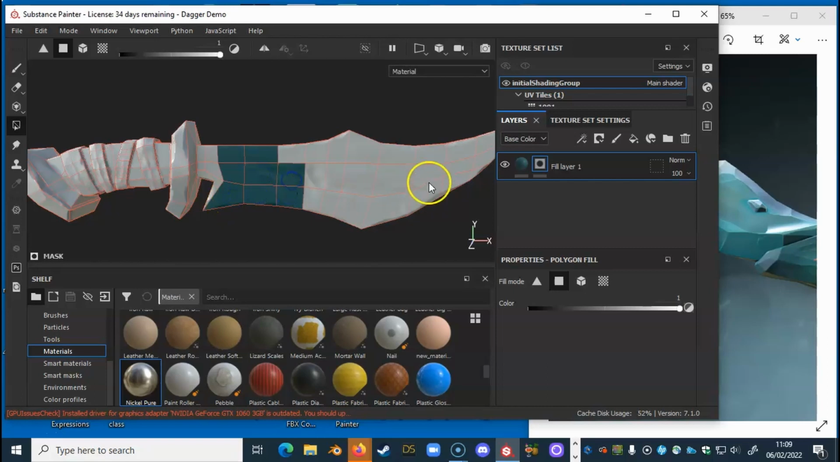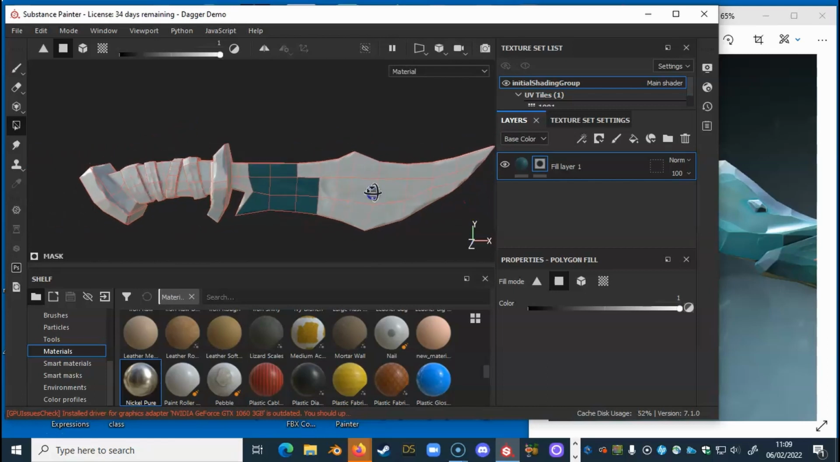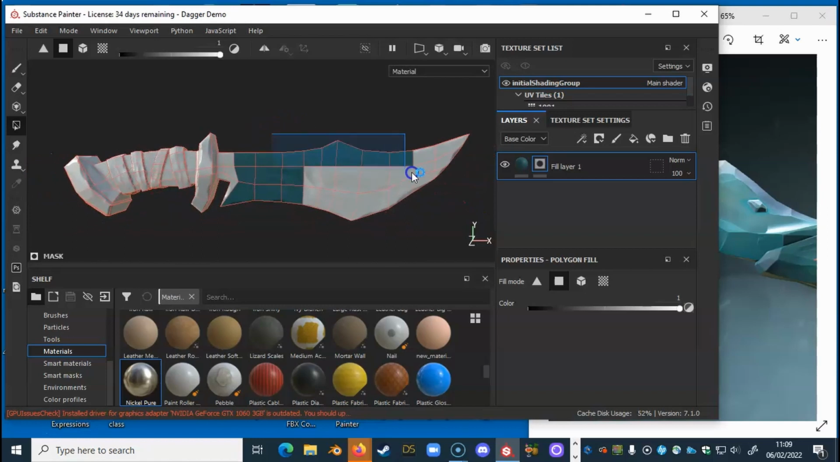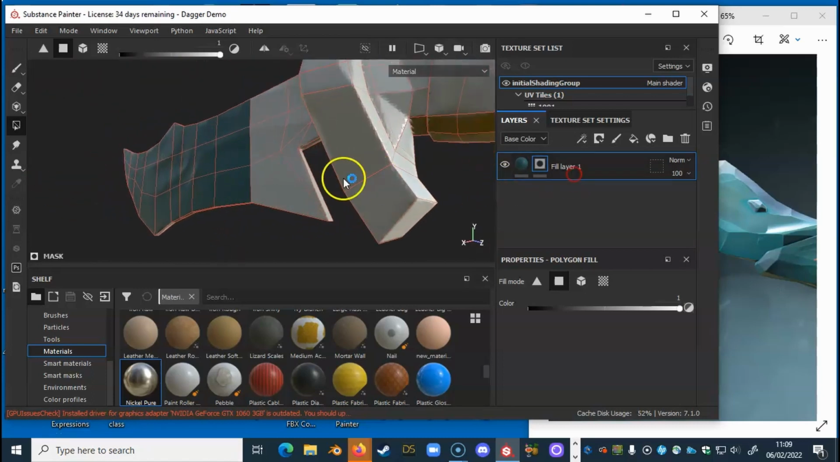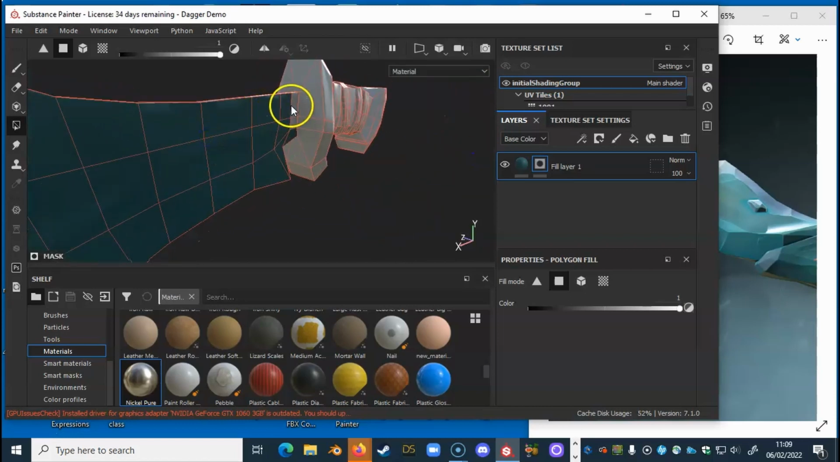block this in. Now you don't have to do it like that. You could even just block it in like that, using the marquee. Okay, I'm just going to do parts of the other side. So this is just going to be like a base layer.